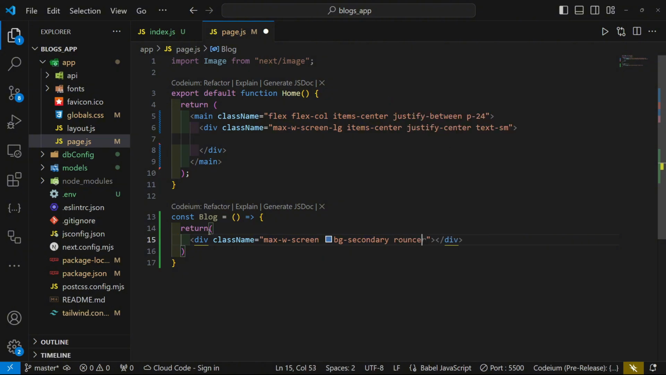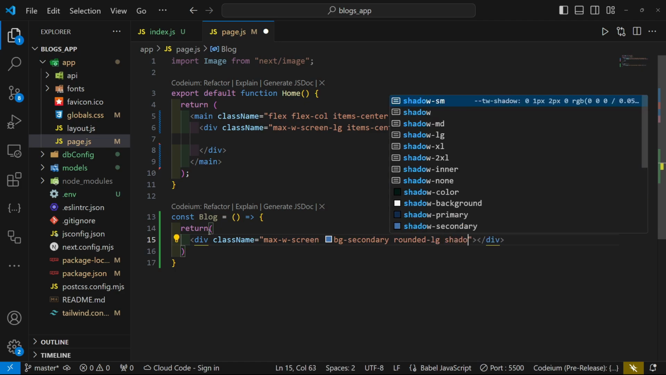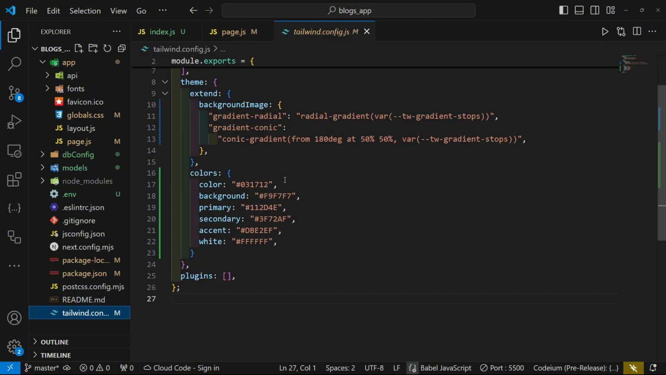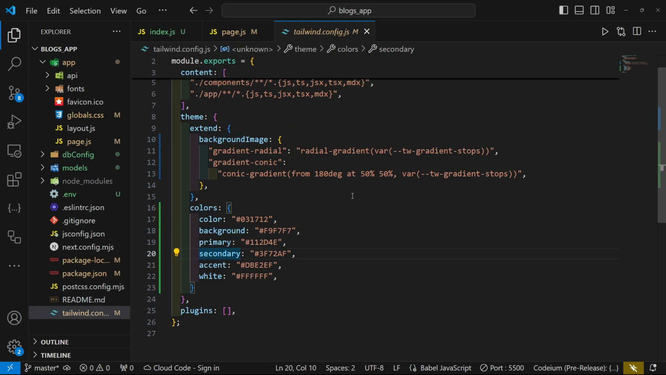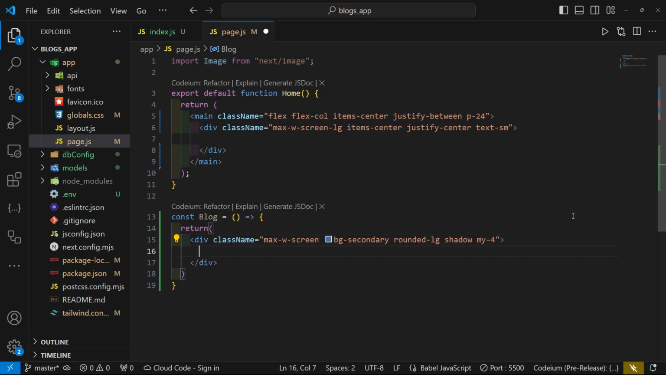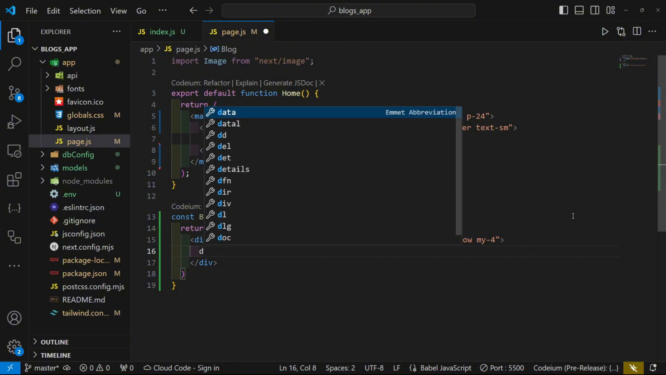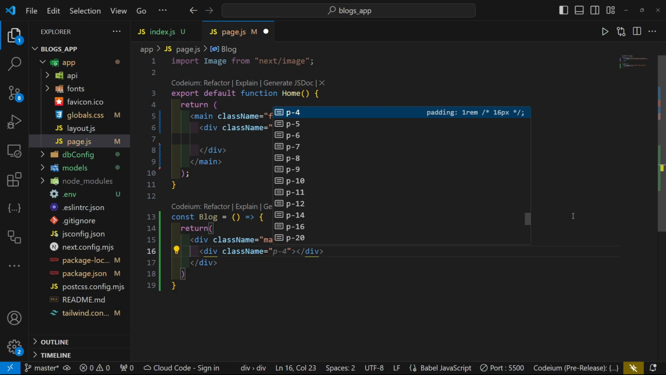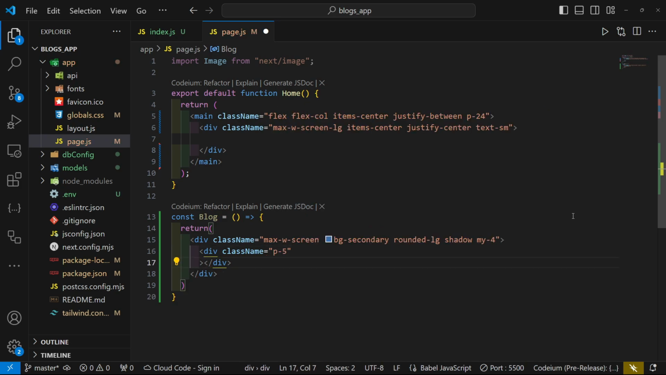rounded will be large. We're going to add a shadow, and we're also going to set padding top and bottom to be 4. And this background secondary comes from the tailwind file, so right over here. So it's a custom color. But then we're going to have a div with a padding of 5. Inside of this div, we're going to have another div with a class name of margin bottom 3.